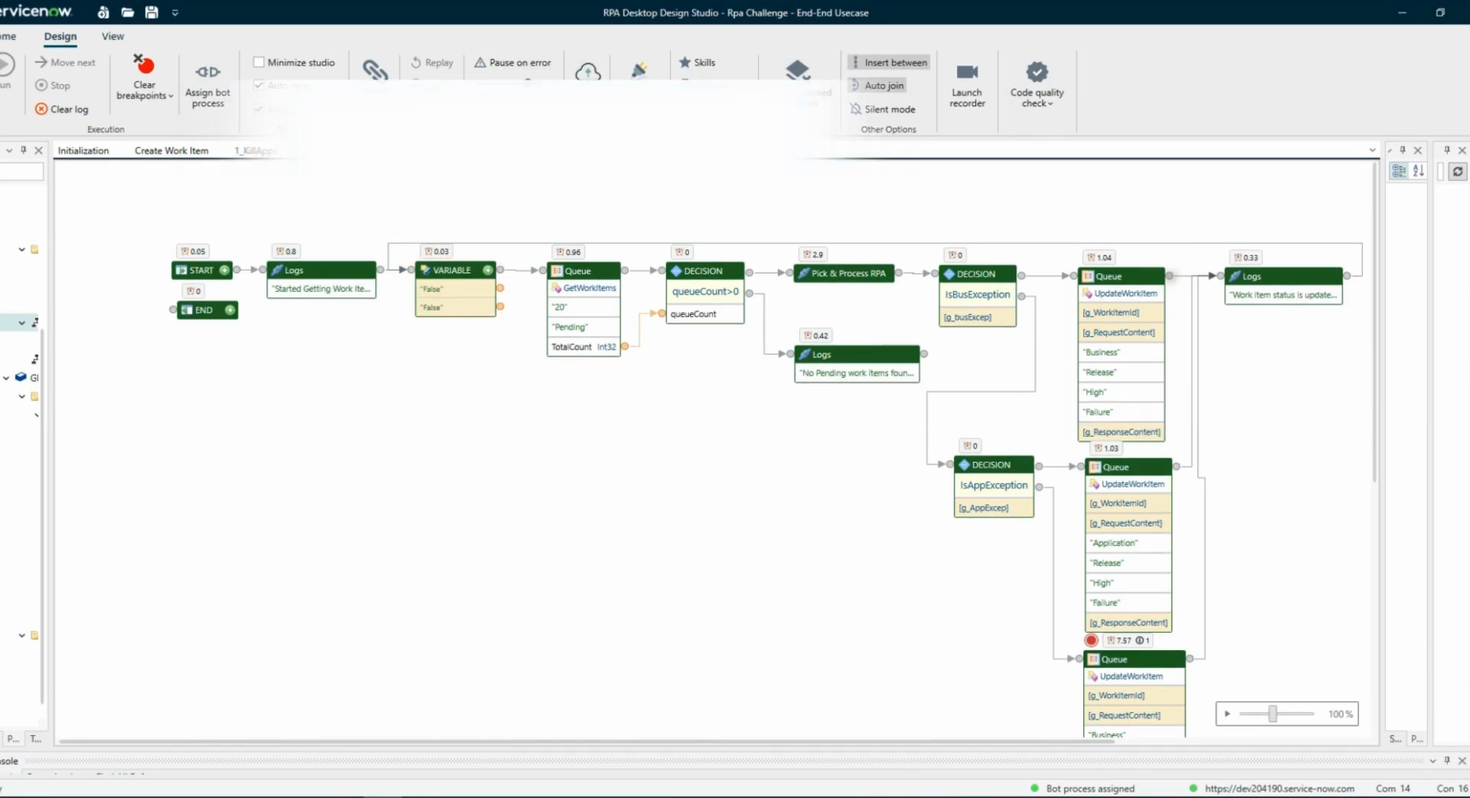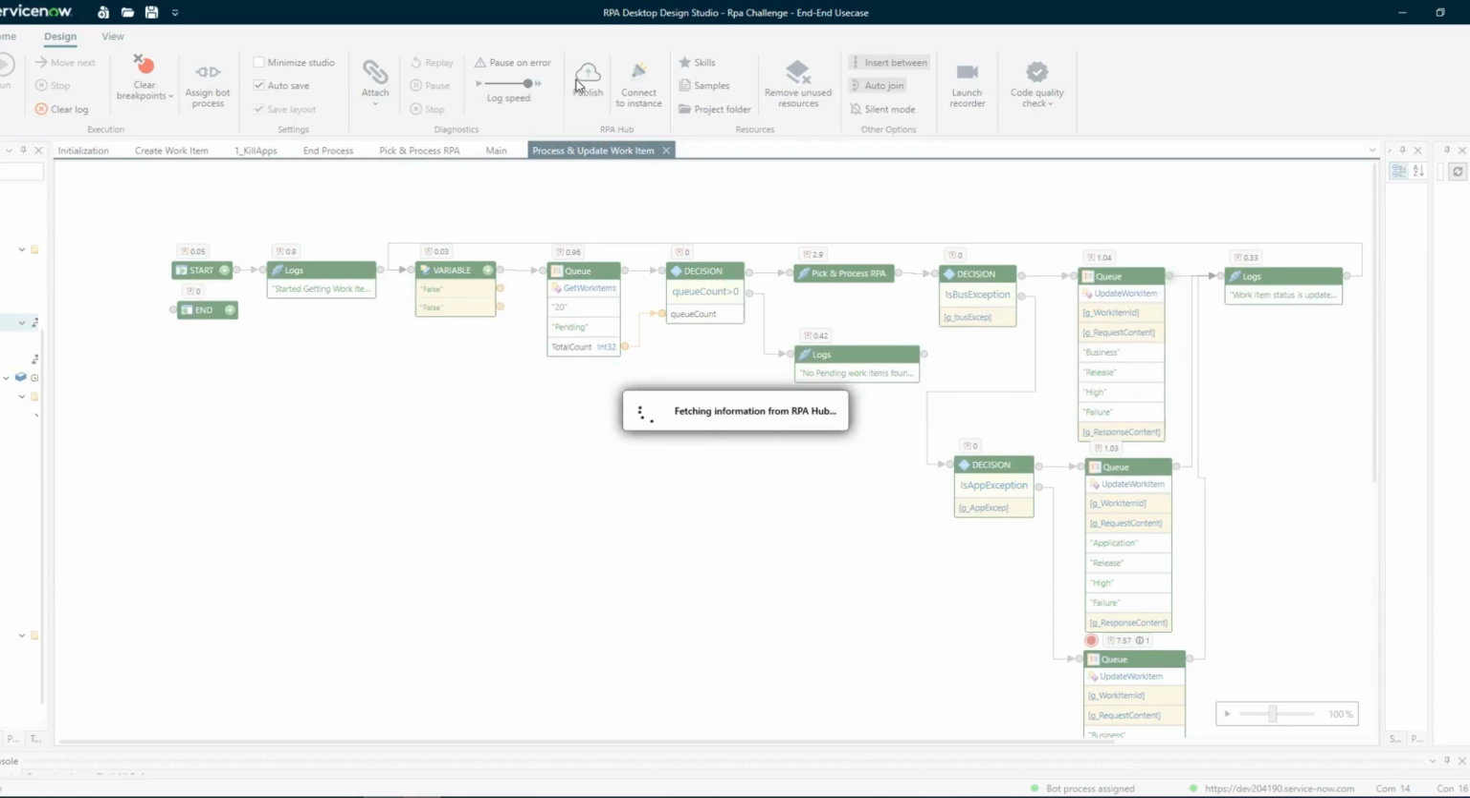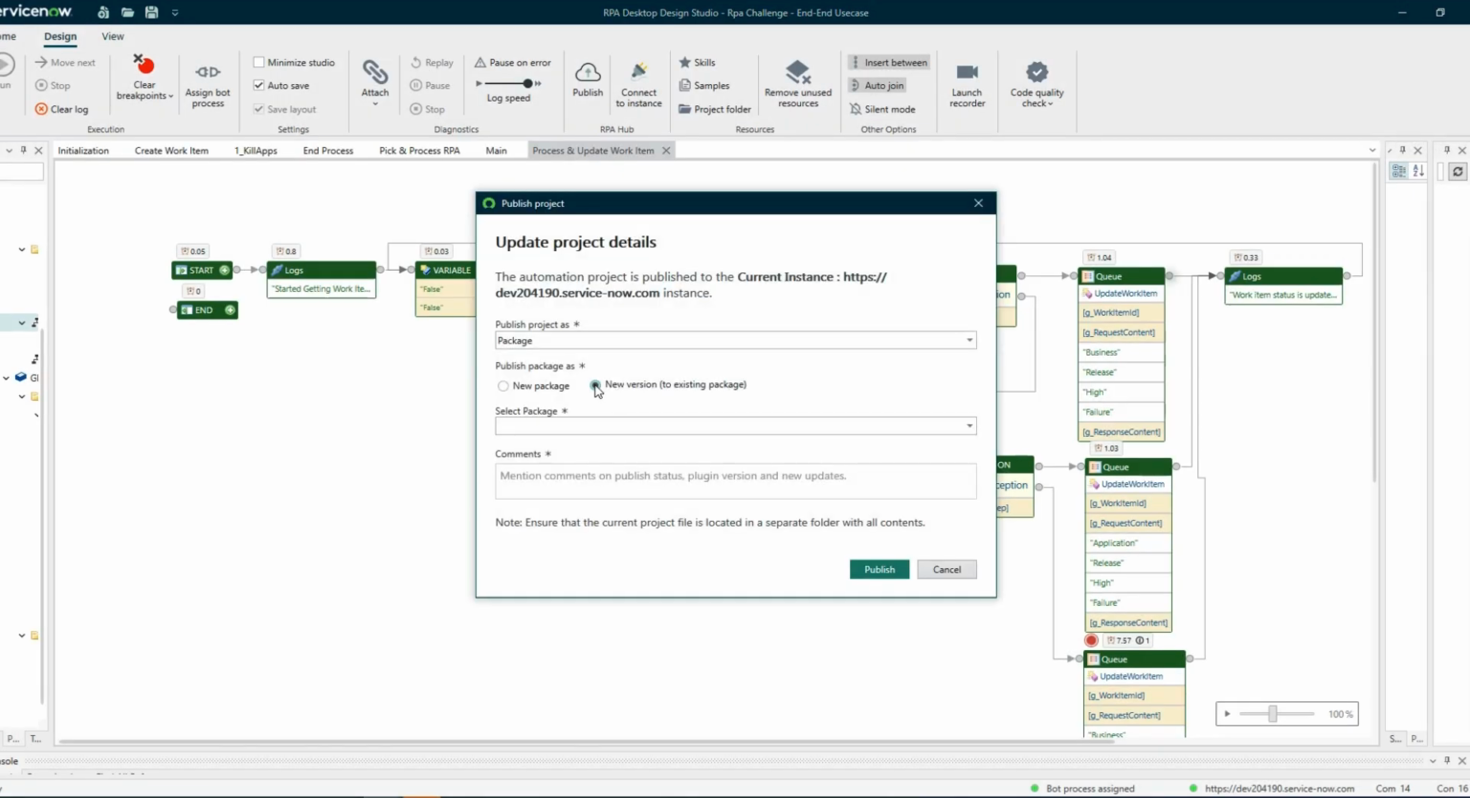And also, whenever you're pushing your project, make sure that you have only one ibot file and all your record files over here. And let's publish it. So for publishing a new version, select this new and select your package. Let's say version 2.